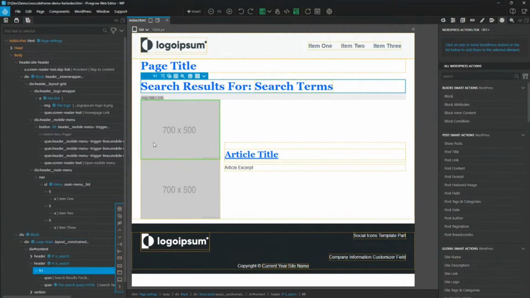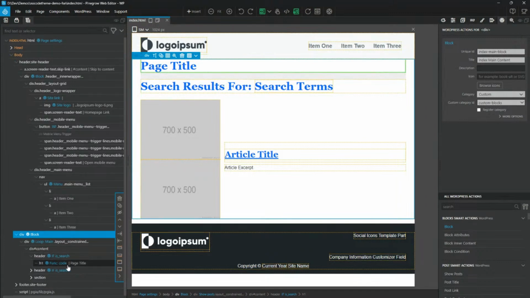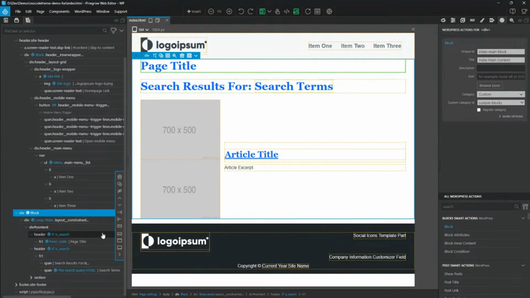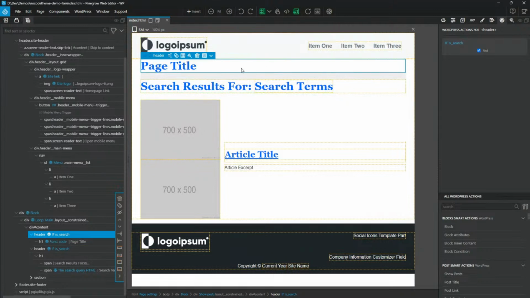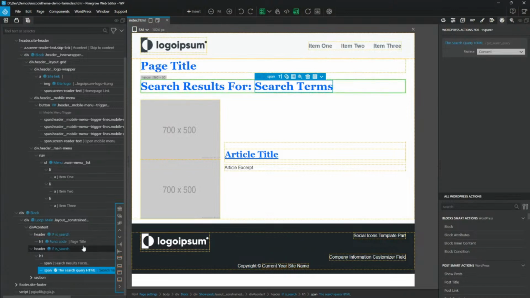For the content area here, I've created this as a block because I wanted to modify the way that the titles work. So if it's not a search result, I want to use one function for the title. Use the function called the archive title. But if it is a search, then I want to say search results for my search term. So I'm showing different titles depending on where this is being used.